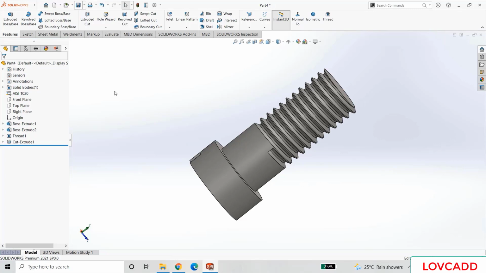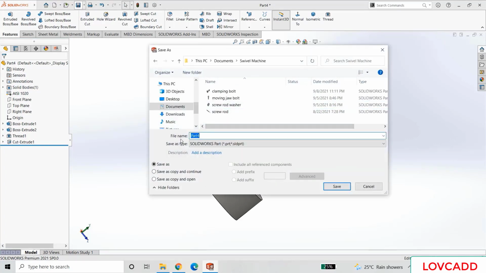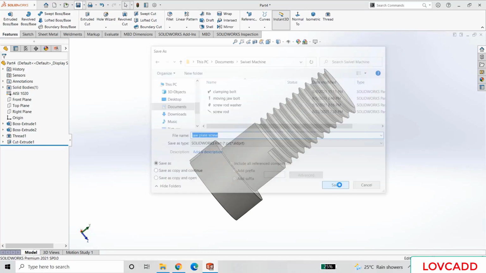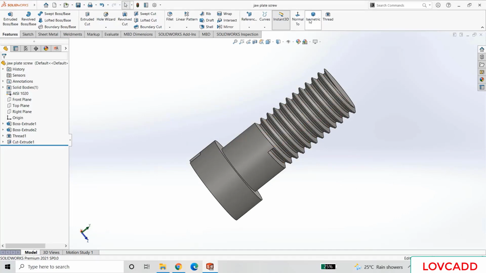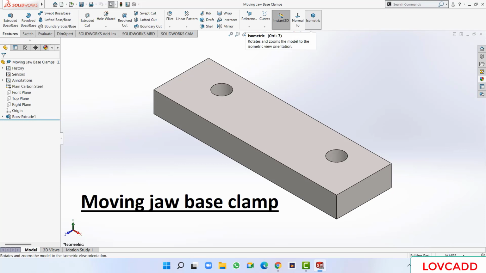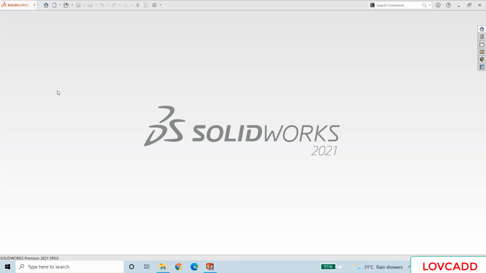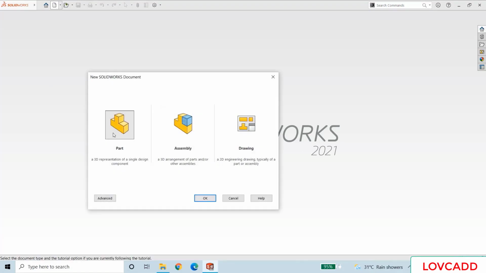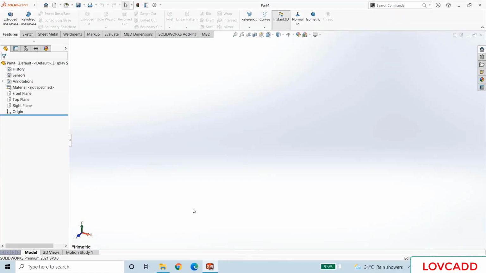Now go to save. Name this as jaw plate screw. Click on save. Exit this. Our next part is moving jaw base clamp. For this, in SOLIDWORKS, go to New, select Part, OK.